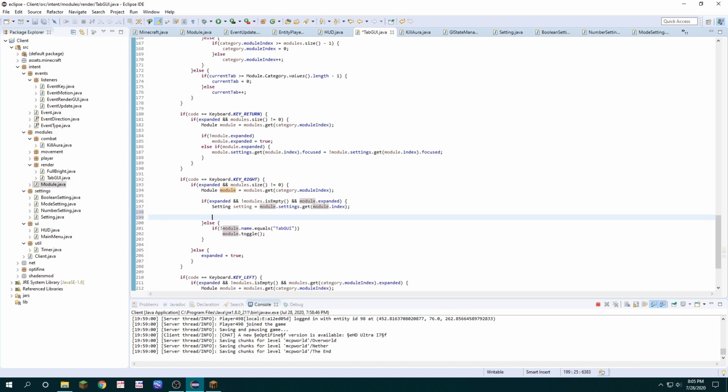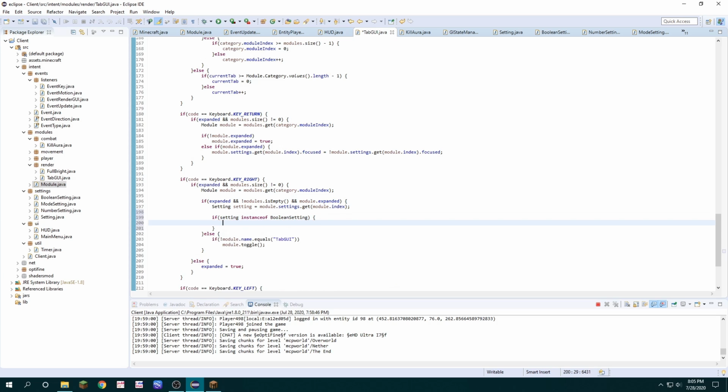So now that we've got the setting variable, we can say if setting instance of Boolean setting, then we want to cast the setting to Boolean setting and call toggle.